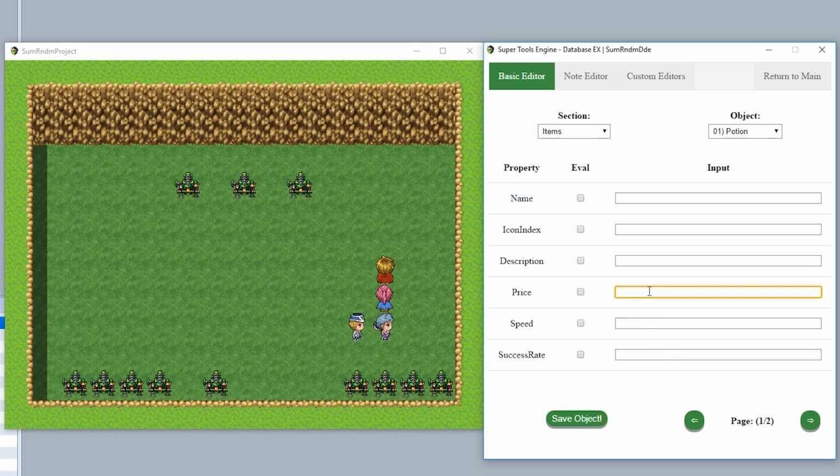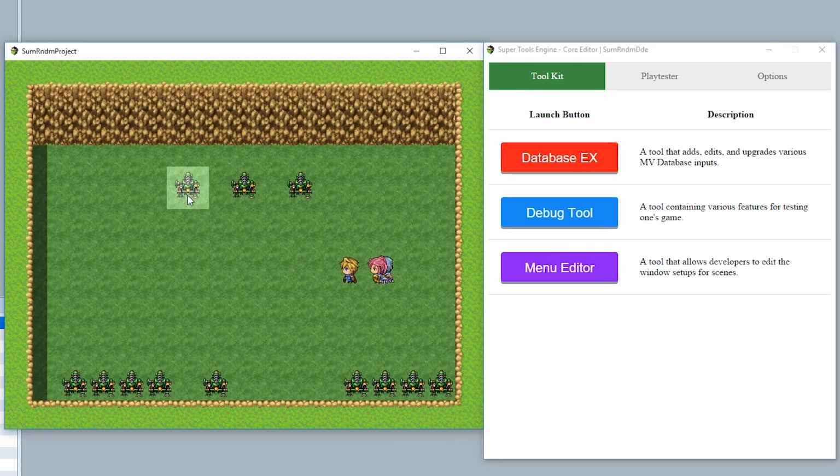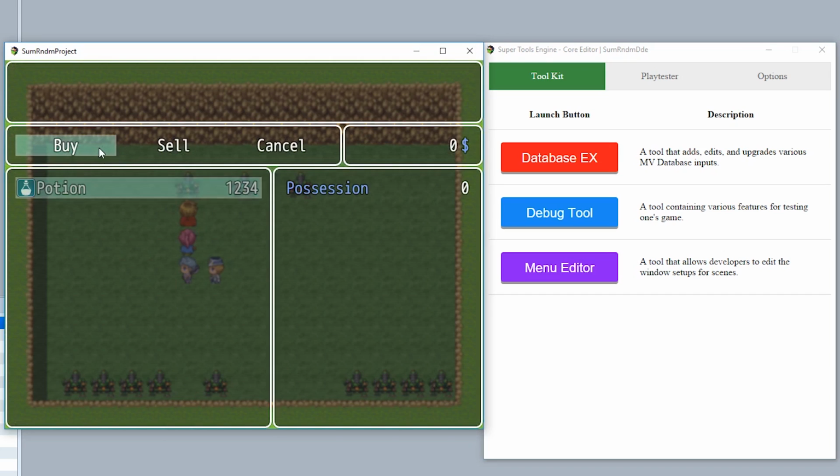So we'll set the price to maybe, I don't know, 1, 2, 3, 4, then save the object just like that, so that variable is saved. As you can see, there's now a star representing that the potion has something changed with it. Then we can return to main and reset the thing using a super reset just like that. Once it is reset and we go to our potion right here, as you can see, it's now going to cost 1, 2, 3, 4 just like that.